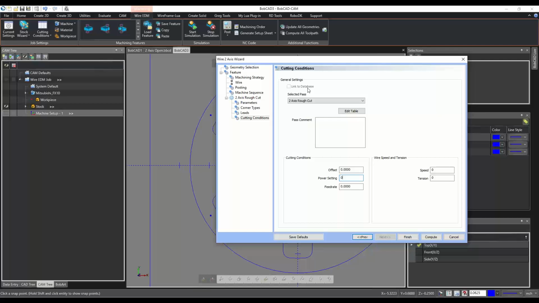So a lot of times what I recommend is just setting it up on this page. And then what you can do is save out this feature with the cutting conditions already in it, and that way you don't have to remember each time. Otherwise, you just type it in each time.